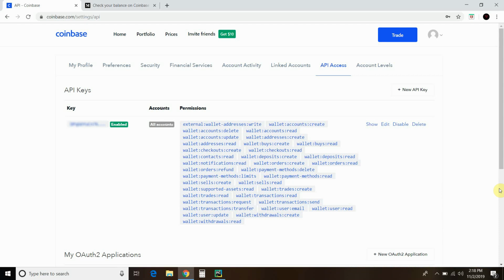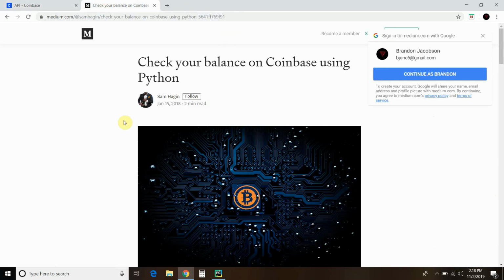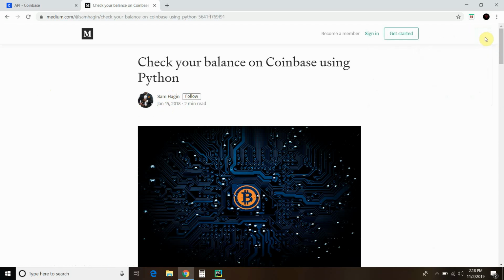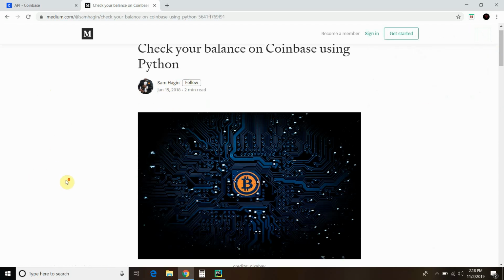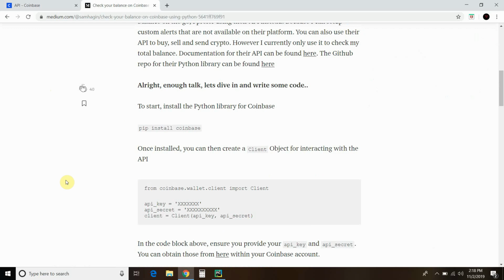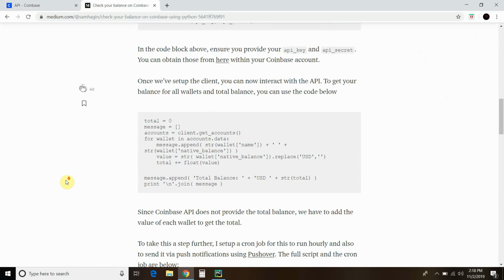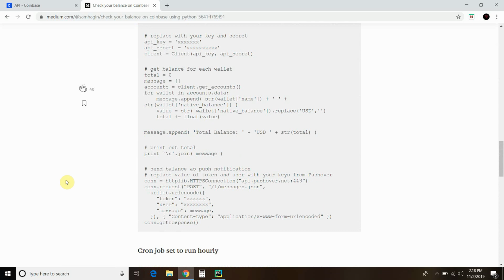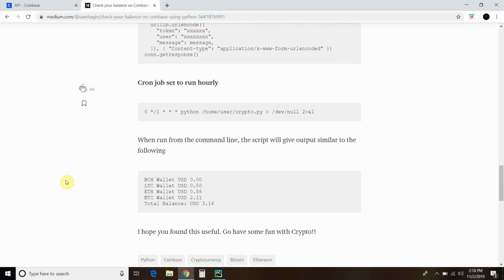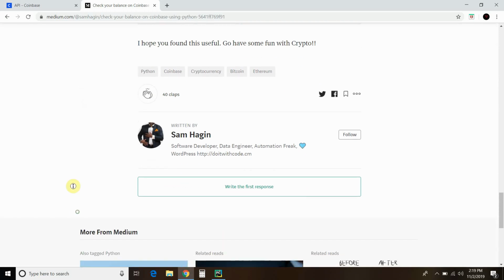I try not to copy and paste code, but this code was exactly what I wanted that I found on the internet. So all credit goes to this article right here, Sam Hagin. Mr. Sam Hagin, if you ever see this, thank you. He goes step by step on how it works. When we go through the code, you'll see that I basically did exactly what he said, except for having it run hourly.